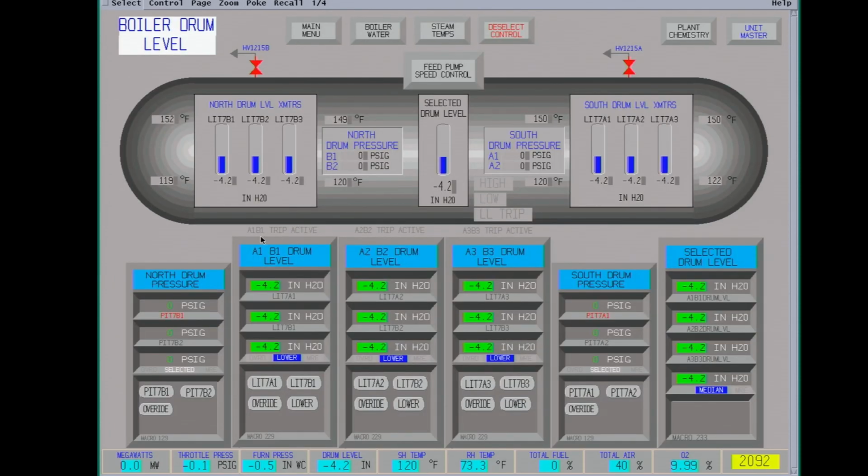Here are the drum level transmitters. You've got your pressure transmitters. Three transmitters on A2. This here will take an average of them. And you can also take them out of service if you need to work on one or calibrate it.